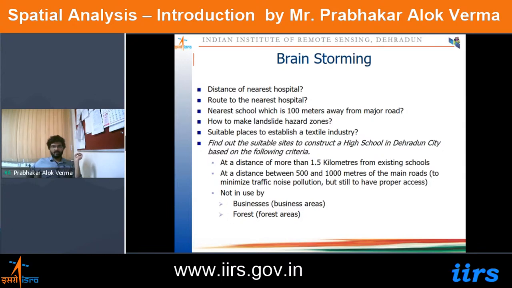Similarly, you can use these tools to make a hazard zonation map. You can use these tools to find out a suitable site to establish some particular kind of industry. You can find out the suitable place to build your own house. You can find out the suitable place to build a new school. You can find out a suitable site to build a new hotel.